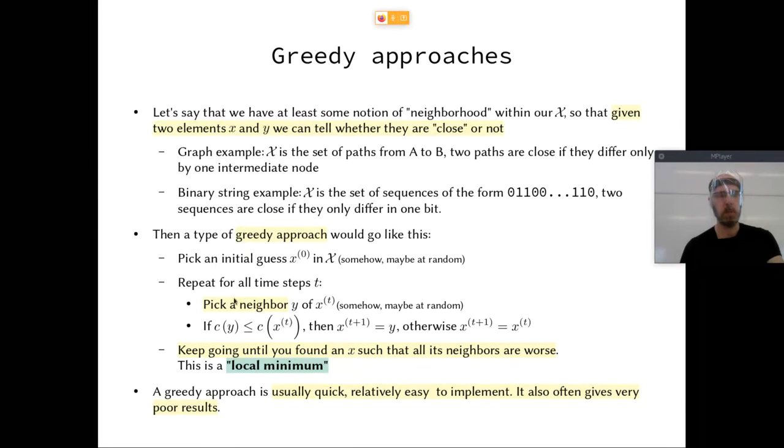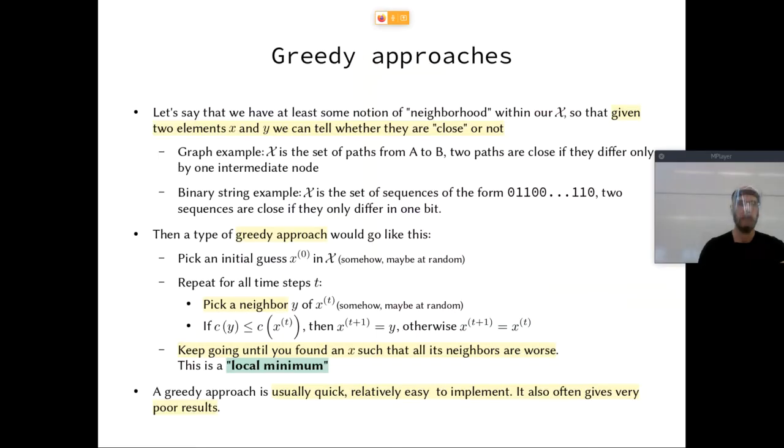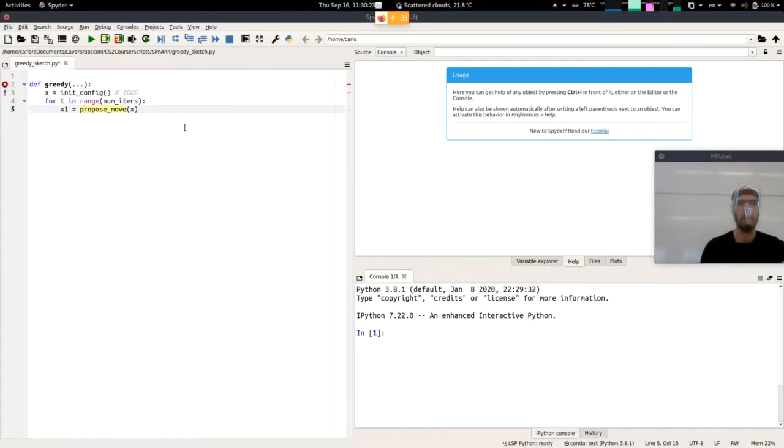So now what do we need to do? Pick a neighbor. In other words, we need to propose a move of some kind. Now, the move is going to be a neighbor of the current move. What's the current move? It's x, and so we are going to propose a new configuration of something like this. I've called it y here, but okay, I'm calling it x1 here.